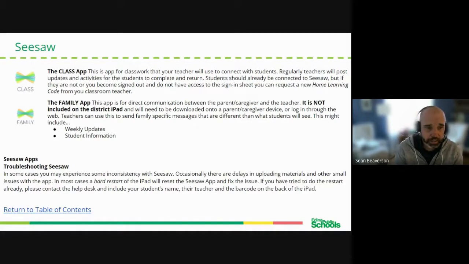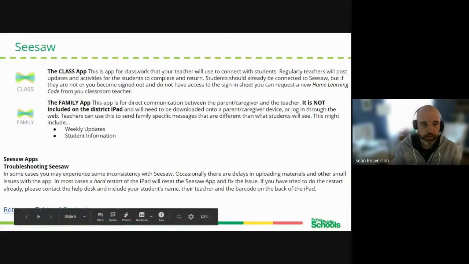You can always access Seesaw through the web as well. So if you get a code to join the Family app and don't have a smart device, you can use the web to connect to the Family app on Seesaw as well.